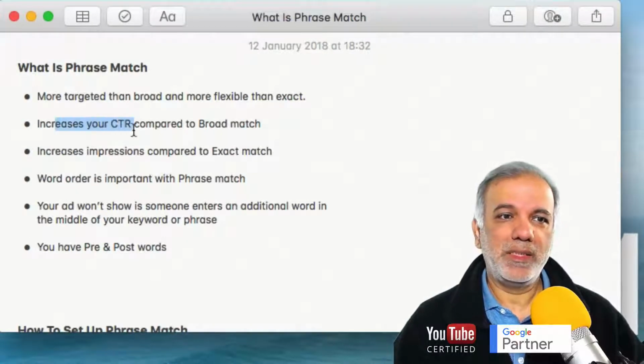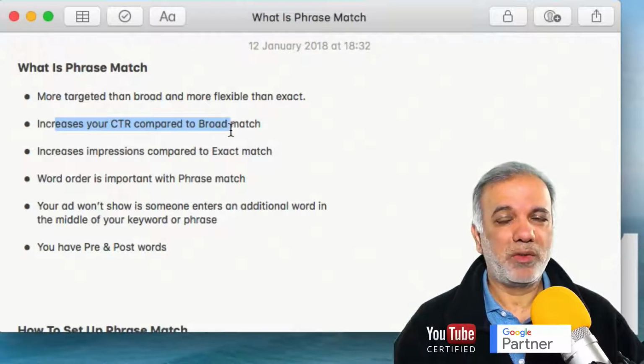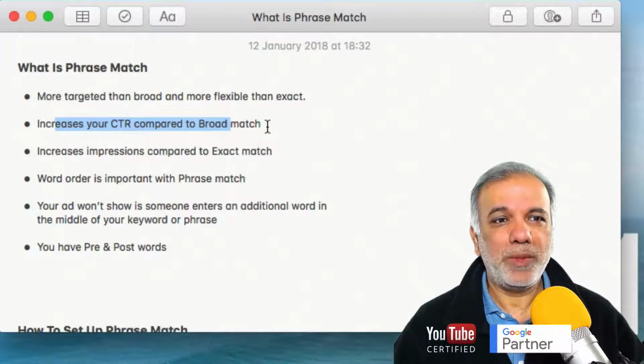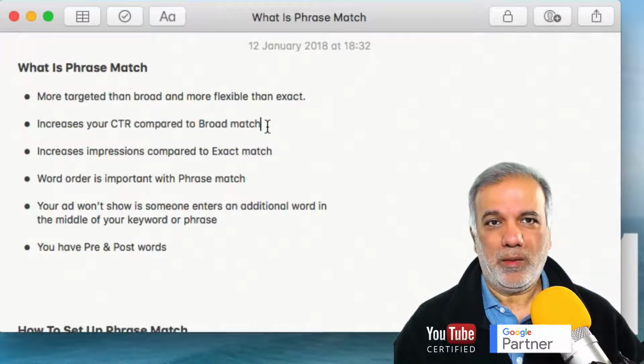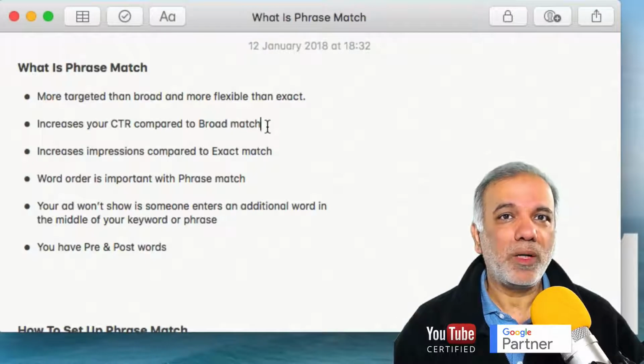It increases your CTR compared to the broad match because, as we know, broad match is too broad and we can really attract the wrong kind of clicks. But with phrase match, you will pretty much get the clicks of someone who is particularly looking for a service or a product which you are offering.